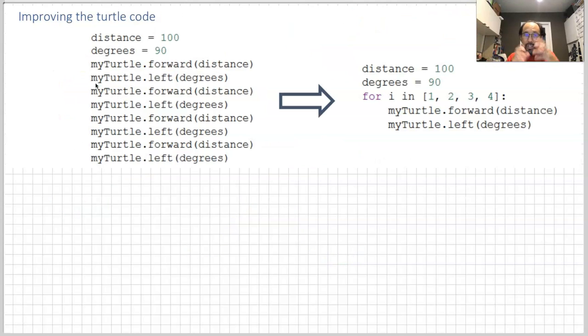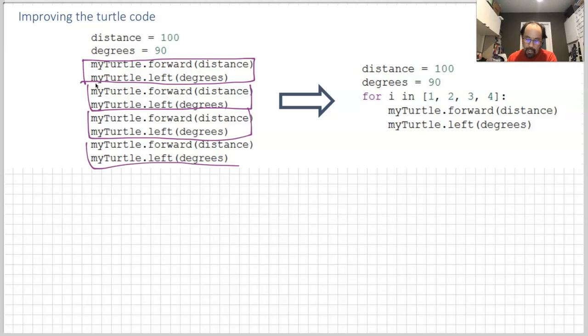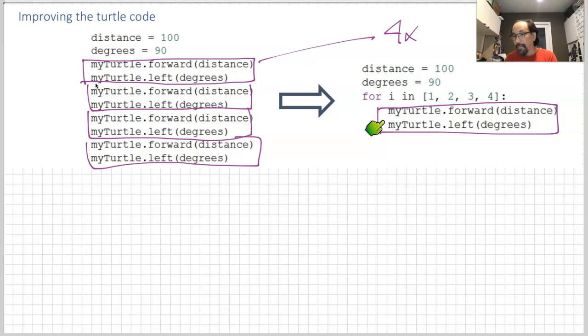Okay, so now how do we use this for loop to simplify the code? You notice that what we always want to recognize is, what is my repeated code? So you notice I'm repeating these two lines over and over and over again. In fact, we're repeating it four times. So I'm going to take those two lines and put them inside of a for loop. And then I'm going to create this list right here that has four items in it, which then makes this for loop repeat four times.